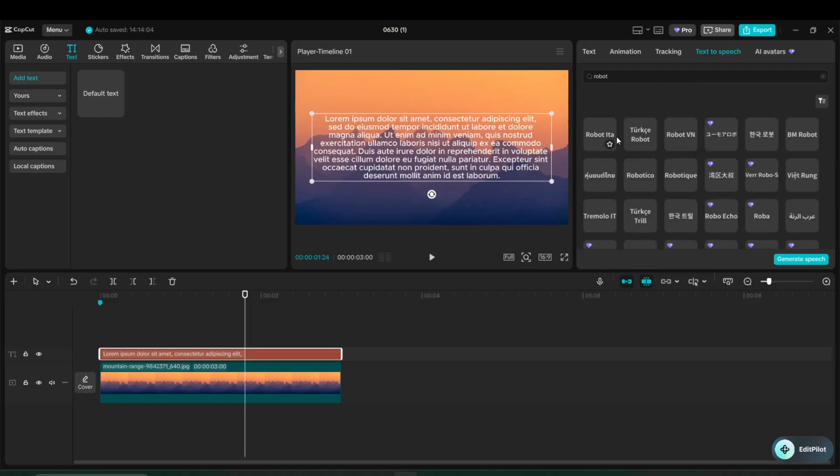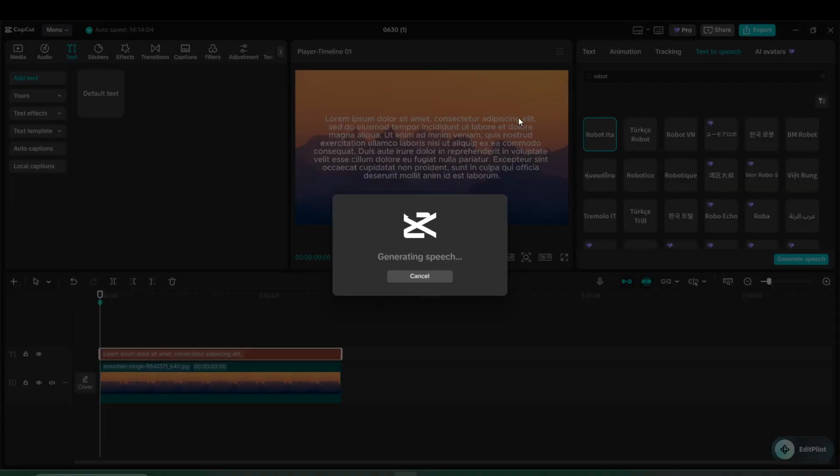Once you've chosen the voice you want, create the audio by clicking the blue Start Reading button in the bottom right area of the panel. CapCut will instantly convert your written text into a separate audio clip and place it directly on your timeline, aligned with the text layer. That automatic placement saves time and helps keep everything synchronized.